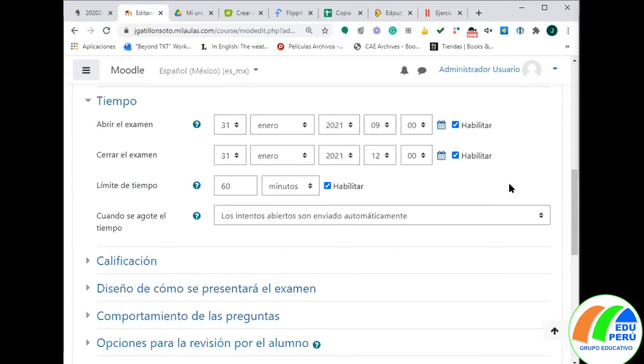No, they just have 60 minutes. With this time limit, you specify that the student has just 60 minutes to complete the exam. The exam is going to be open 3 hours, but they have just 60 minutes to complete it. So it means one student enters at 9 and finishes at 10.